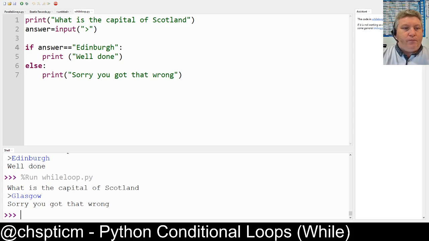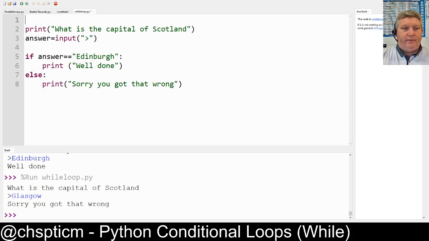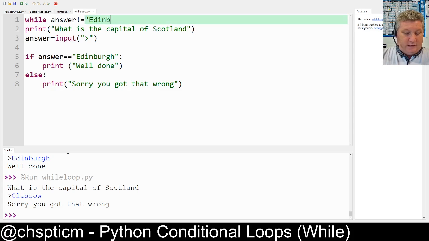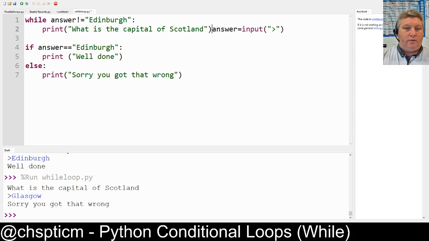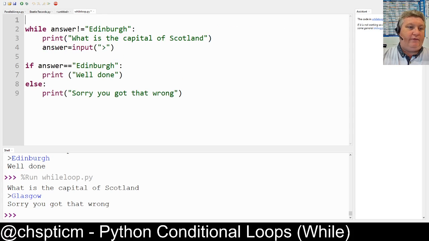So the first thing we want to do is take this question here and wrap it in a while loop. What we're going to say is, while answer is not equal to Edinburgh. And we'll also have to set answer up at the top as blank.